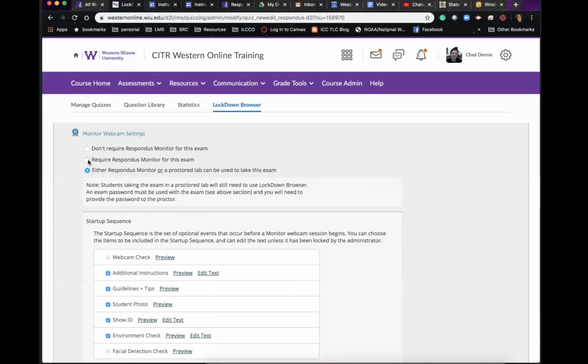Okay, so it's kind of tough to remember all that, but just keep that in mind. And remember, you can't use monitor without using LockDown browser. You have to turn on the LockDown browser in order to even have access to monitor.